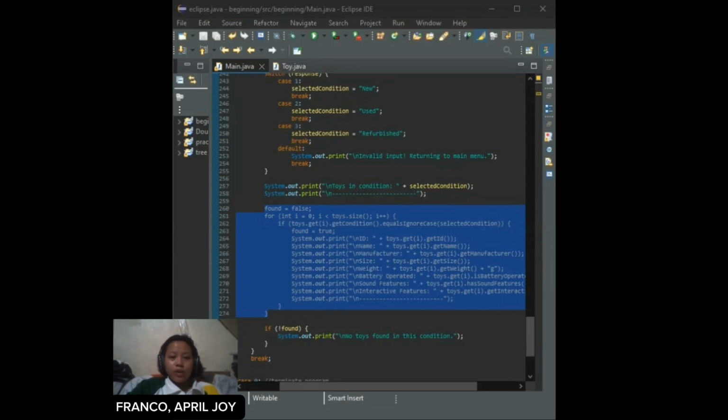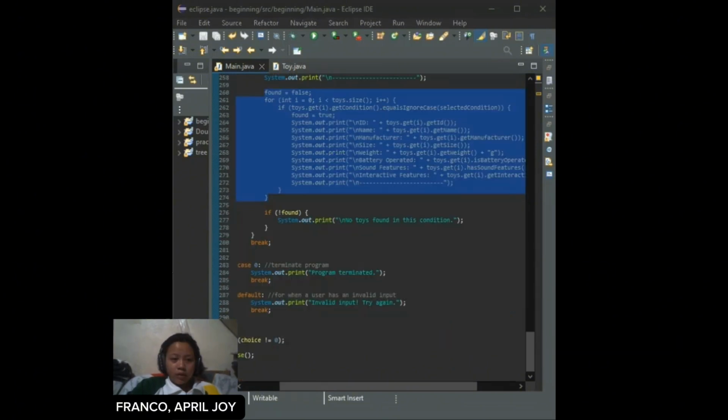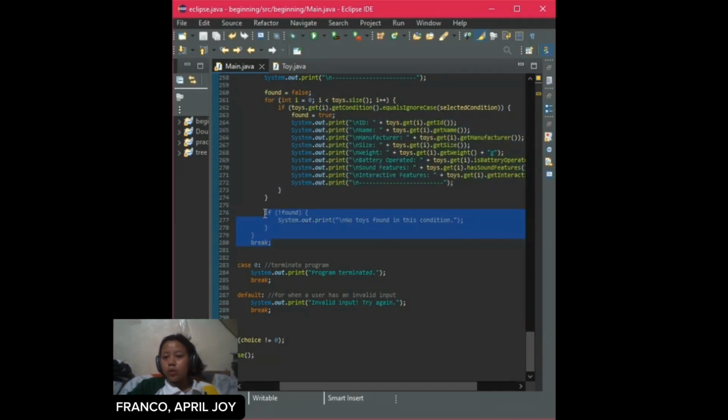prints details of toys that match the selected condition. It checks if toys.get(i).getCondition() matches selectedCondition, ignoring case sensitivity. If a match is found, it prints the toy's details like ID, name, manufacturer, size, etc. The found flag ensures that at least one toy matches. Next one is handling no matches. If not found, System.out.println "No toys found in this condition." If no toys match the selected condition, it informs the user.